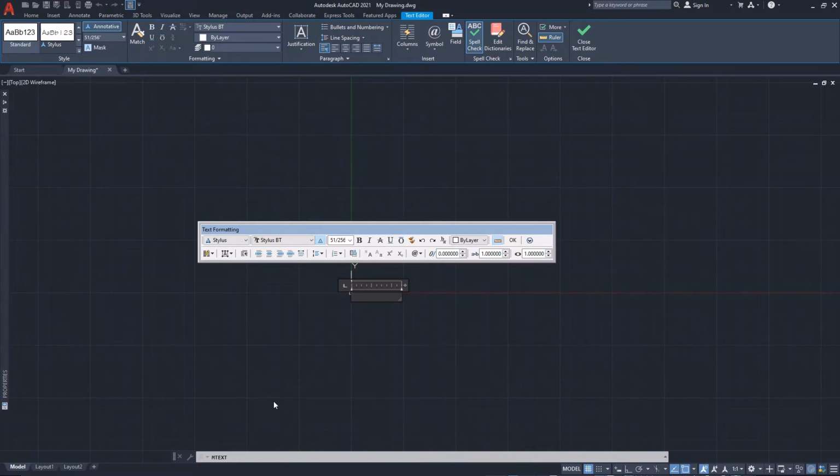The user is now presented with a typical text-ruled text box with a blinking cursor, and in this text box, type, in capital letters, the word text. To exit the Mtext command, the user can click on the OK icon in the text formatting toolbar, or double left click anywhere outside of the text box.